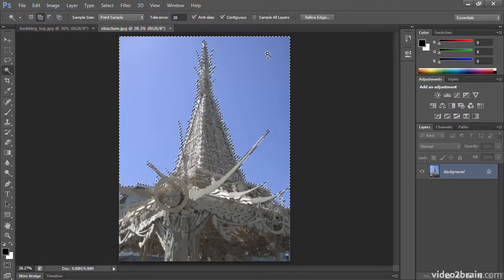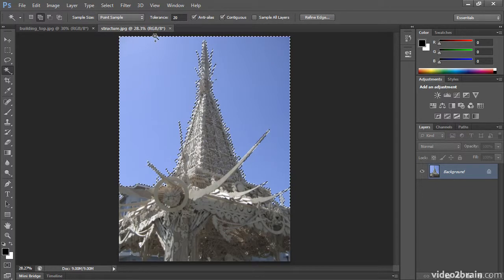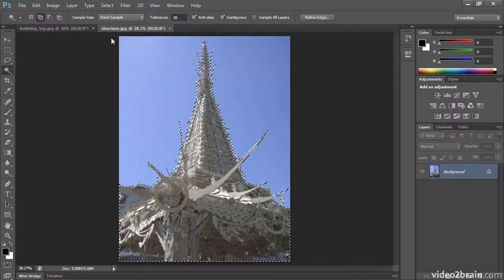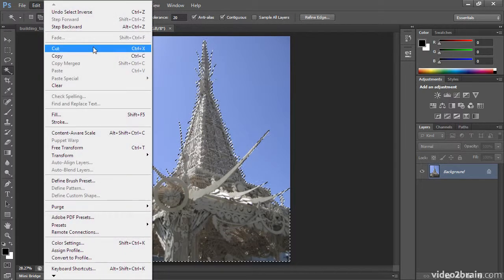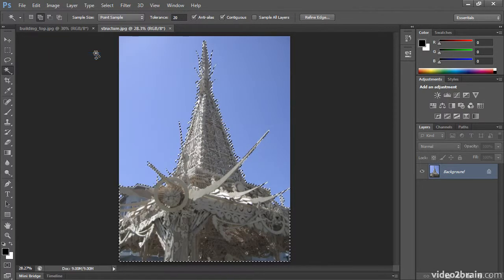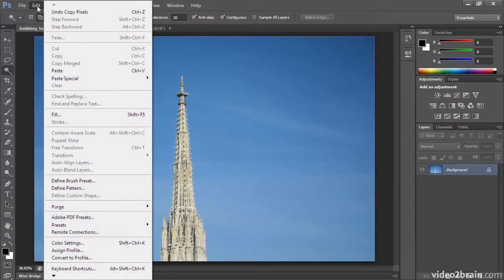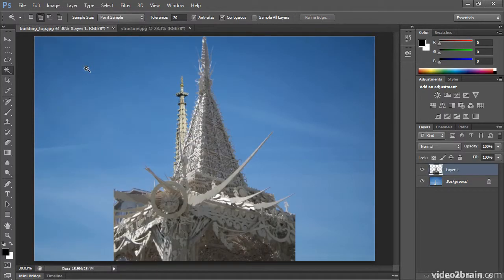Now let's do something with the selection that we have. I want the structure selected, so I will choose Select Inverse to grab the opposite. Then I'll copy, Edit Copy, and I'll click on this building image behind and choose Edit Paste. Once I've pasted, I can grab my Move tool because Photoshop automatically created a new layer for me. And just to be a good Photoshop user, I'm going to name this layer Structure.